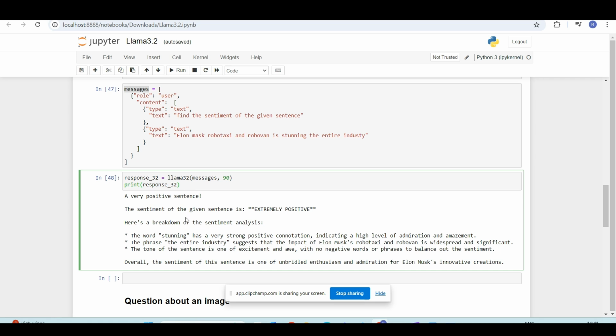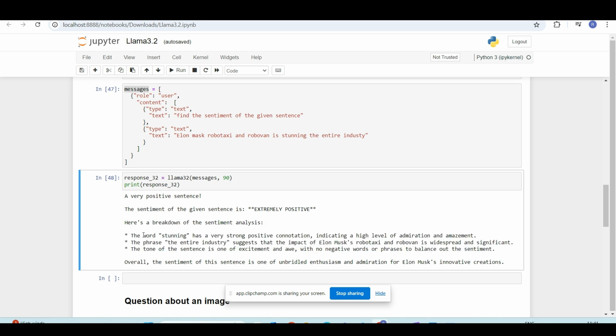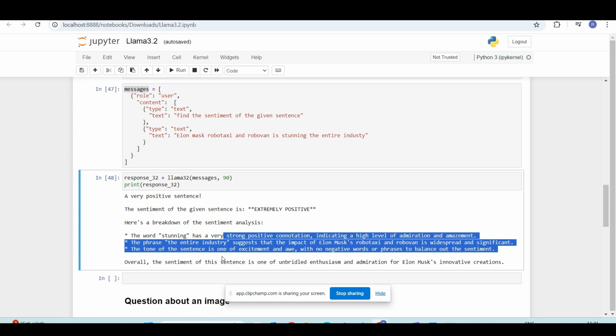Using that, it's saying the sentence is a very positive sentence and the sentiment is extremely positive. This is the sentiment that the model predicted using the Llama 3.2 model. It also gave a sentiment analysis of why it is positive, and about this sentence, it describes more information on how it is.